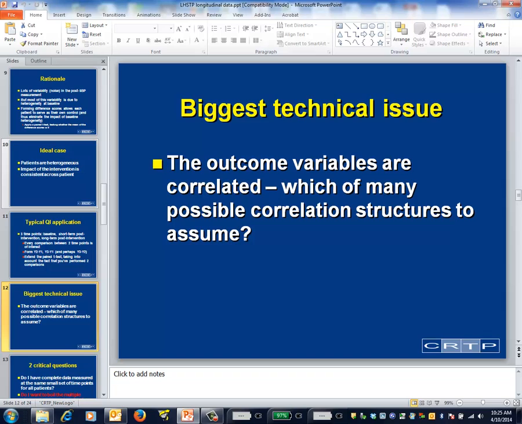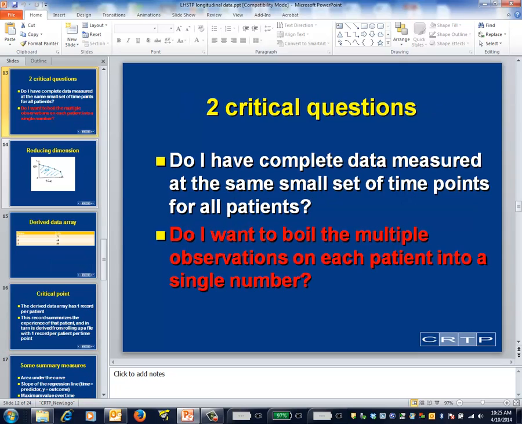One thing that specialists in repeated measures analysis worry about is the structure of the correlations among the outcome variables. They use subtly different statistical approaches depending upon which correlation structure is assumed. For our purposes, this is a second-order issue that needn't concern us.